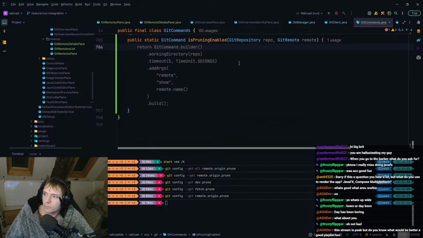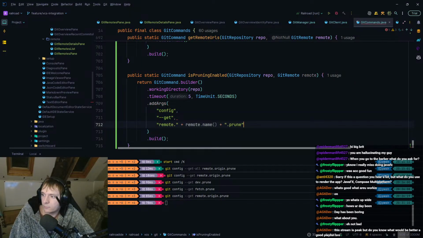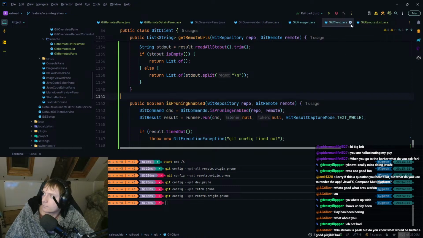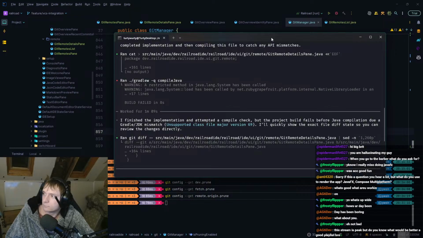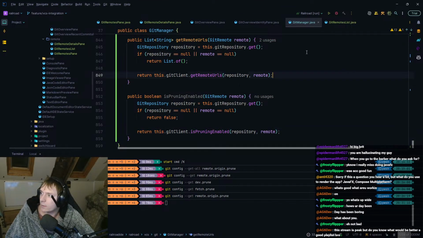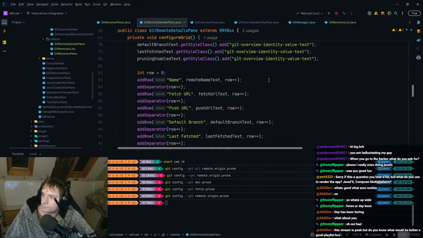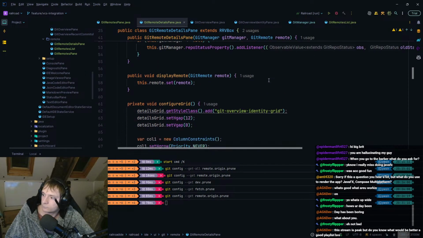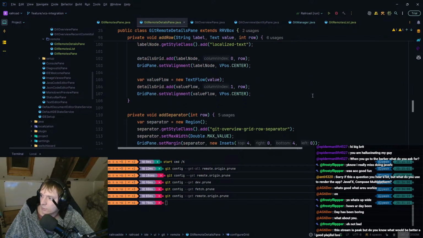Let's see what it does here. So it does remote show. Yeah, that's not right. So this should be config. Then it should be --get. And then remote.name.prune. Okay, let's see what this has said. Okay, I think it's done then. Okay, it's just gone ahead and added the same CSS files though.